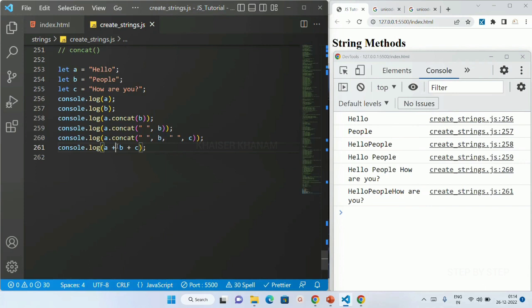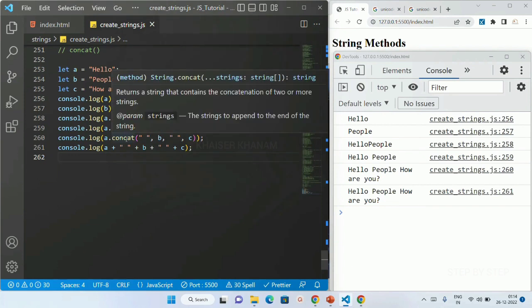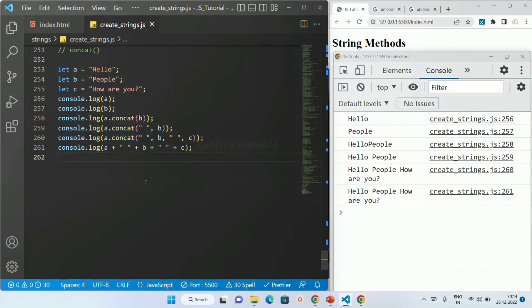Now if you just want the space, that you can do. Again here plus. Then again if I just want the space, I can just give the space here after plus. I will save this. You can see I will be getting the space. Hello people, how are you? Okay, using this plus symbol also we can merge the string, and using this concat method also we can merge the string. Okay, whatever you want, you can just do that one.